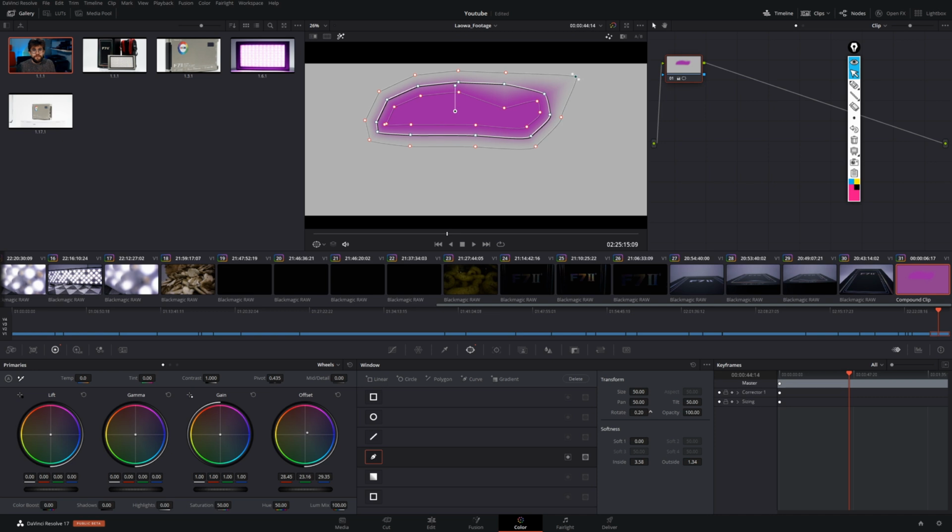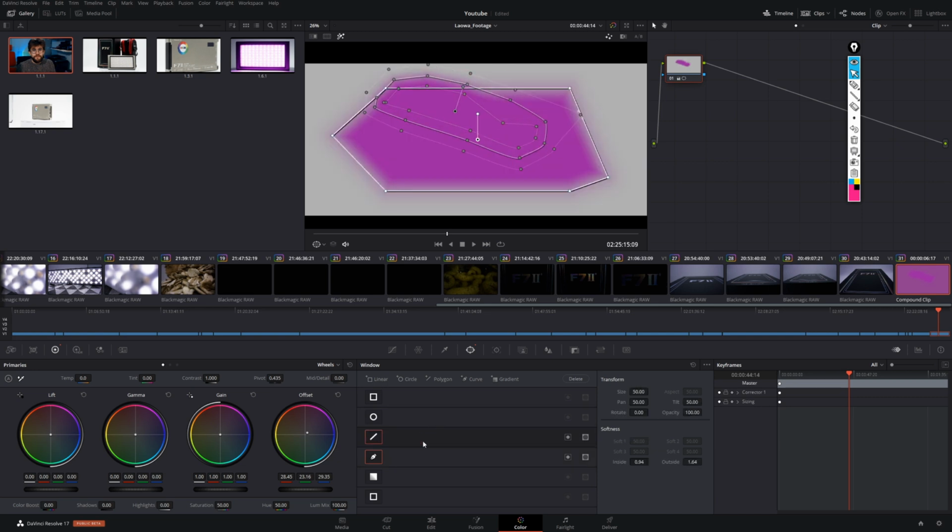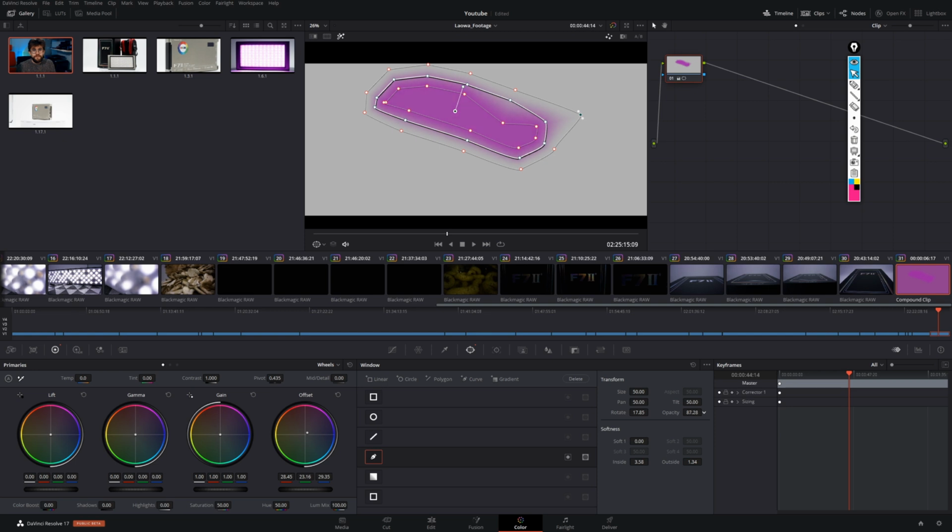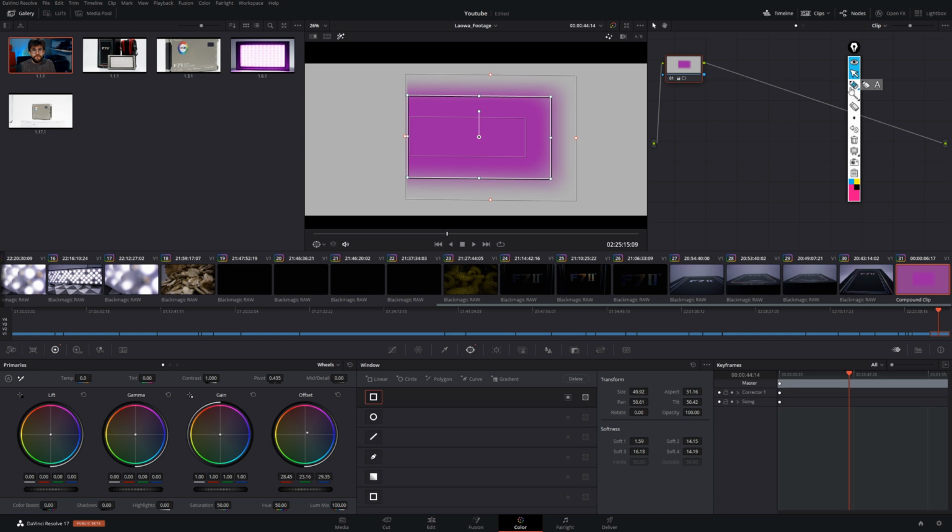And then of course we can rotate the entire thing. That's possible for pretty much every single one of those curves, and we can also change the opacity. So say whether the entire thing gets more opaque or not. Alright, so for the rectangle, for example, we can also change the softness of the 4 individual edges and have a nice feather effect around here. And that's pretty much the basic controls in the transform and softness area. So let's talk a little bit more about the fancy stuff.